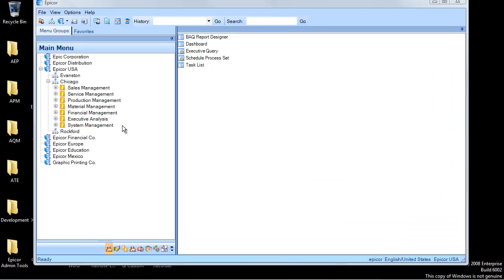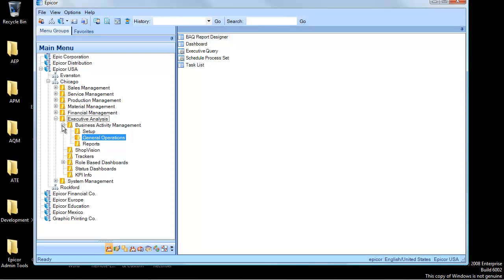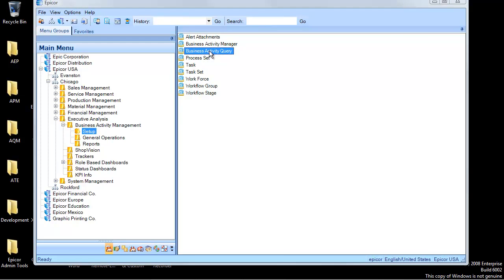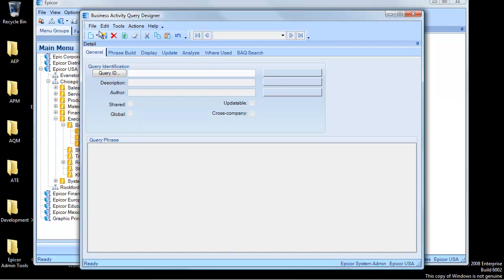So I'm going to go into Executive Analysis, Setup, Business Activity Query. There's several tabs. We'll go through them as I create a BAQ. I'm going to do a new. I'm going to call it Demo 1.